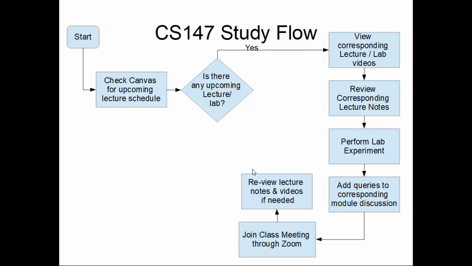Now after the class, re-review the lecture notes and videos if needed. Let's say you have queries, doubts, or difficulties in understanding. Then if you go back to that after we have finished the discussion and addressed your issues, it will be a study under a new light that will help you to better understand the whole topic. So go and re-review lecture notes and videos if needed.